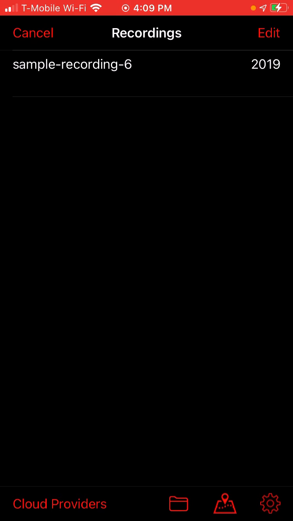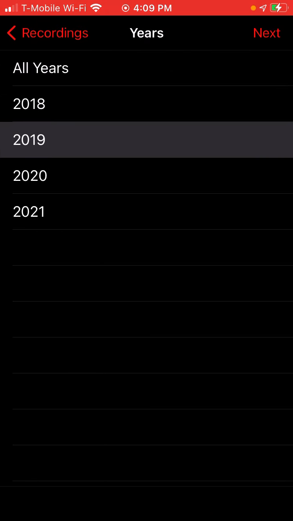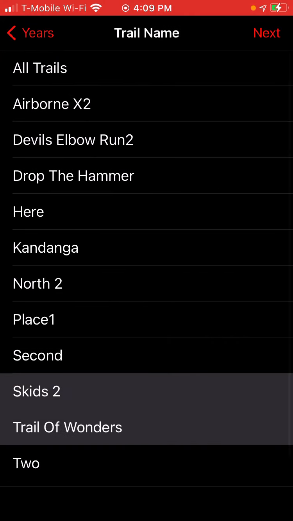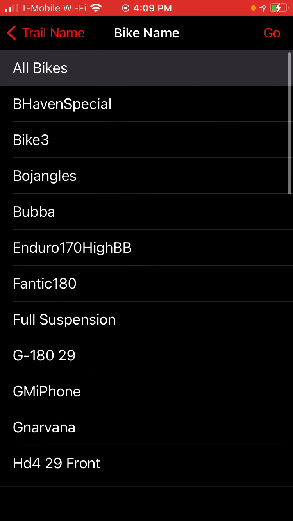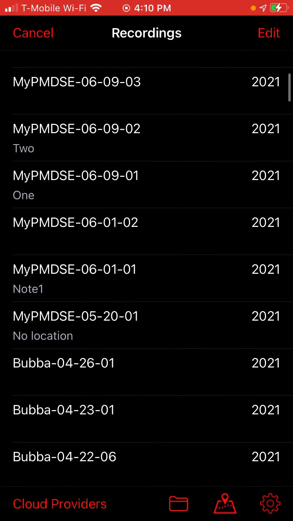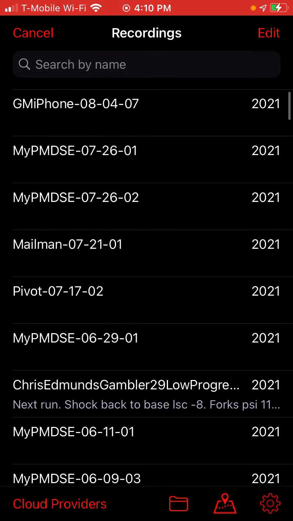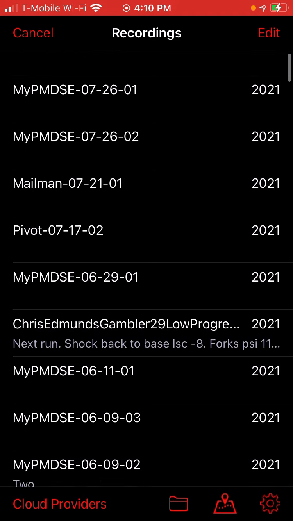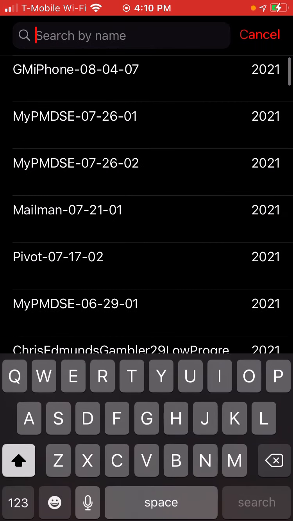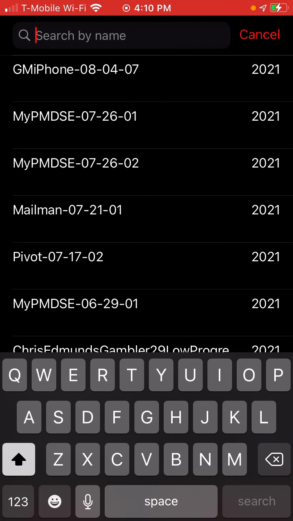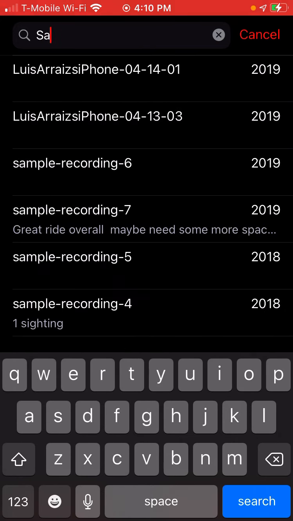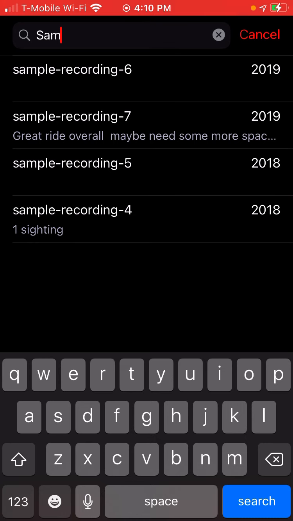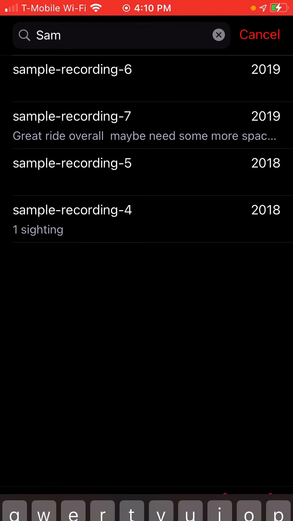And now to reset those filters, just go back into the filters, hit all years, all trails, all bikes, and now I've got the full list again. So that's kind of how filters work. Now, by the way, at the very top, you'll notice the search bar is still there. That hasn't gone away. And if you just start typing, you'll see the list gets filtered. So now I've got 4 recordings on my list.